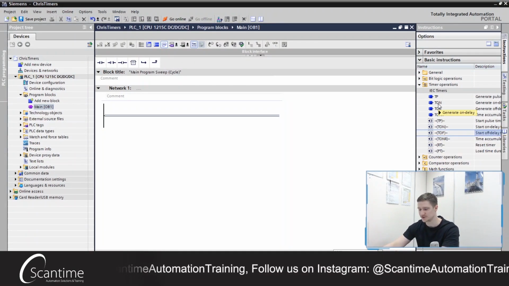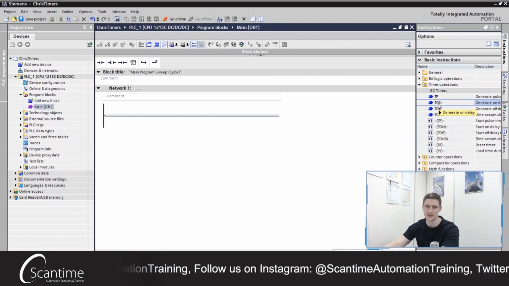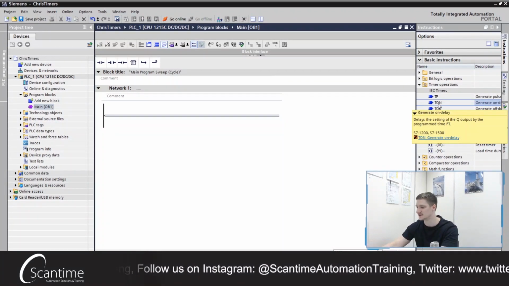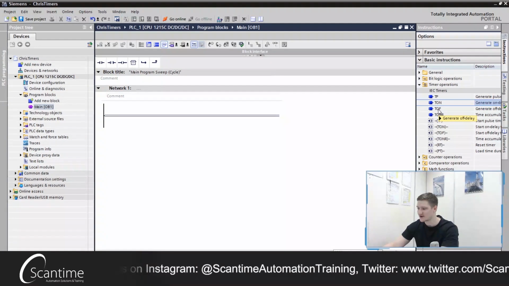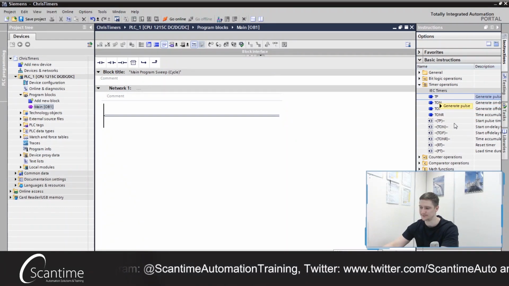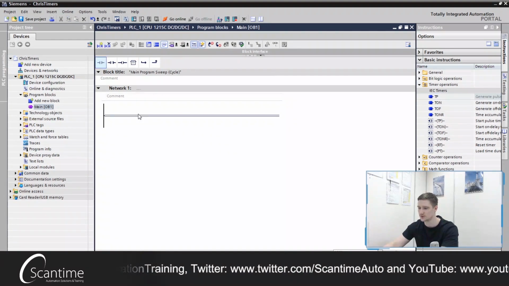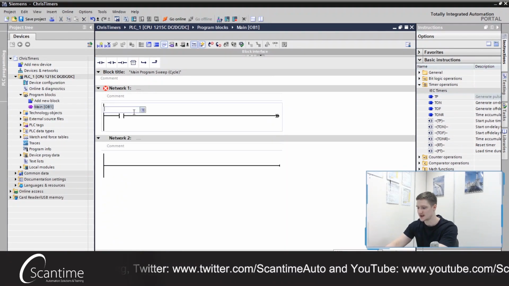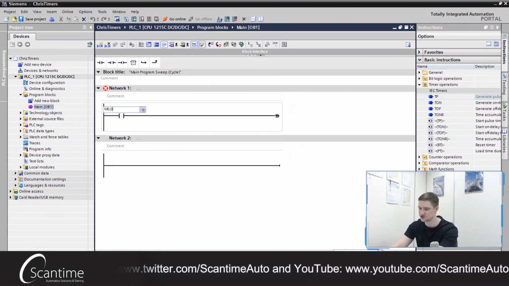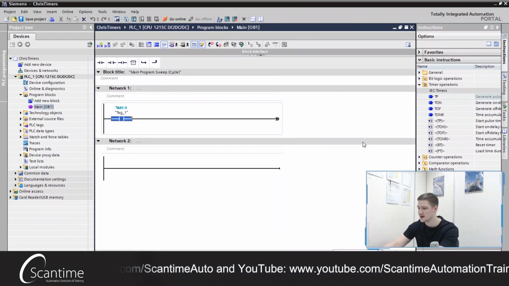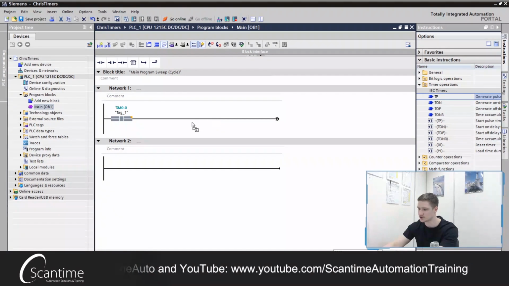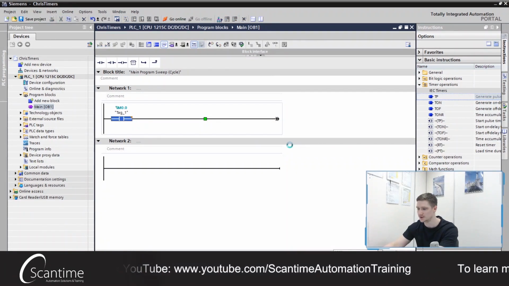Now, beforehand, we've looked at the TON when we looked at creating a brand new project inside of TIA Portal. We're going to have a look at the TOF and the TP. We'll have a look at how the TP works first of all. So I'm just going to put a normally open contact in here, and I'm going to assign this to M0.0, just an M bit. And then we'll drag across our TP into our network 1.